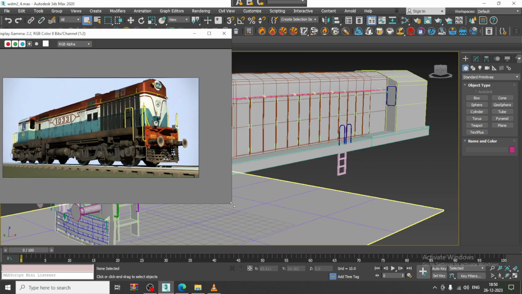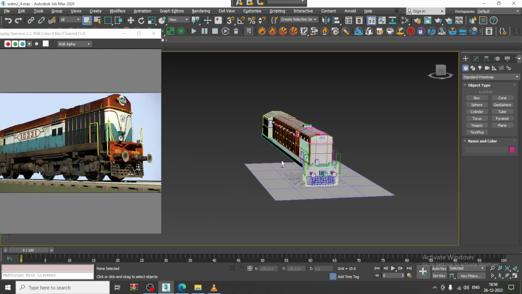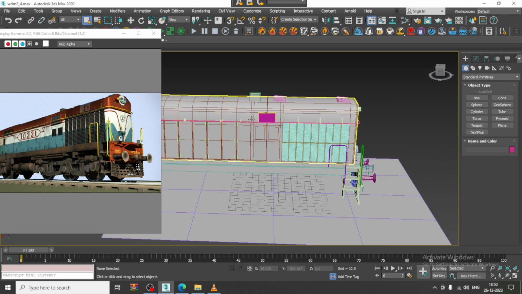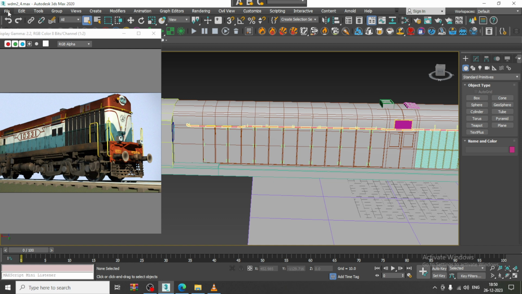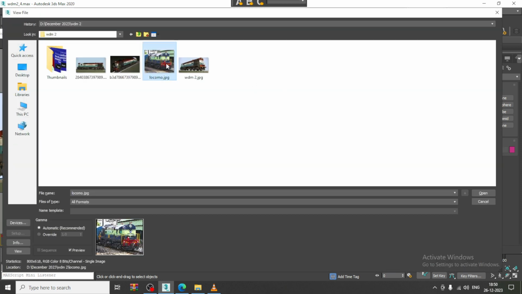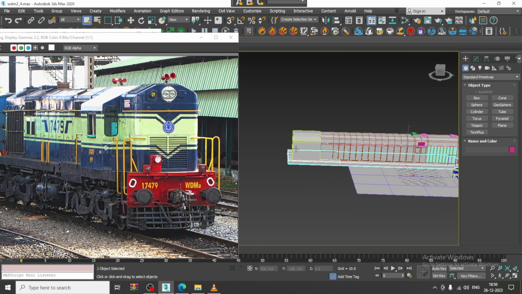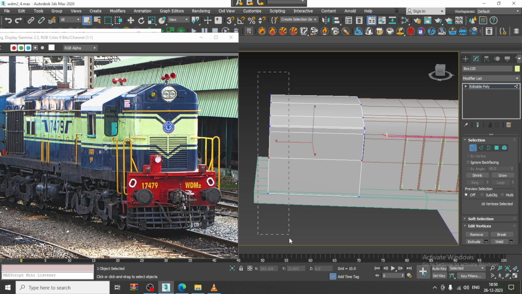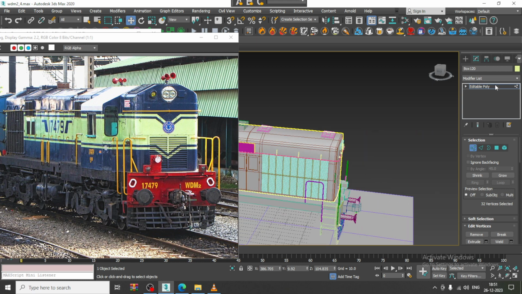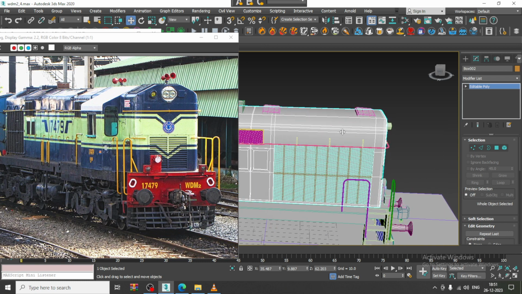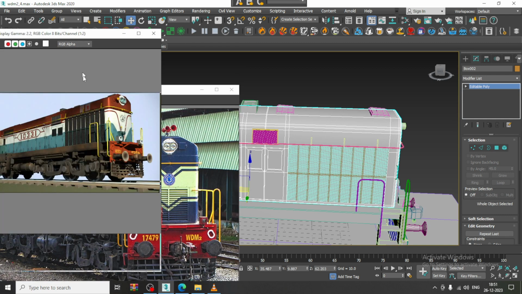So let's get started. As you can see over here, we have started with the modeling of this WDM2 locomotive. Now, we have some changes over here, so let's open a reference. On the other side, as you can see, I'll just slightly shuffle this a bit, and I'll select this again, and now what I can do is put one loop over here.